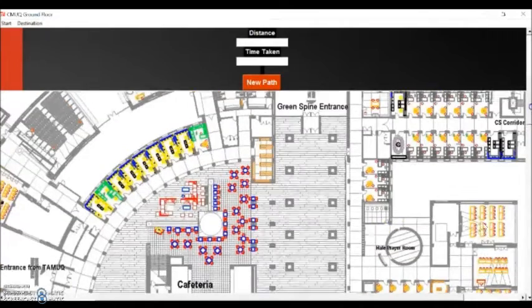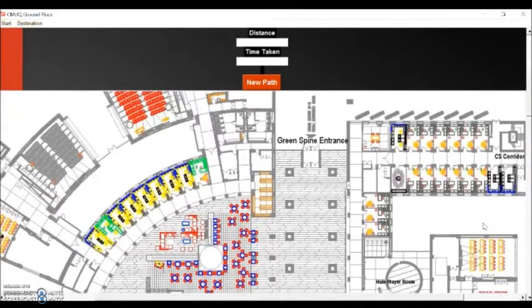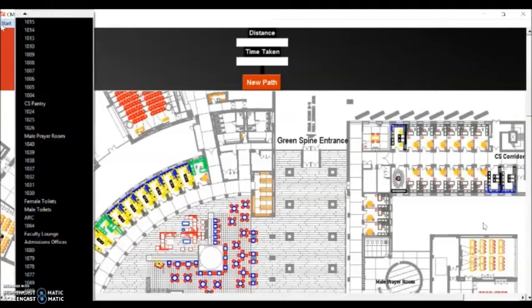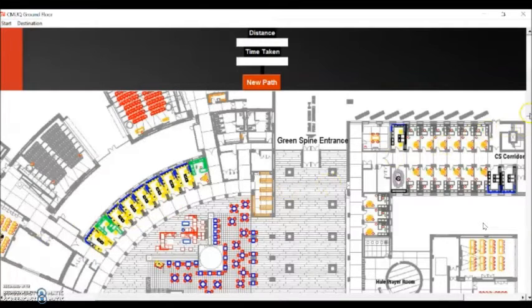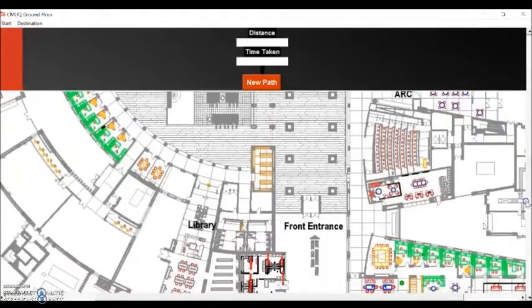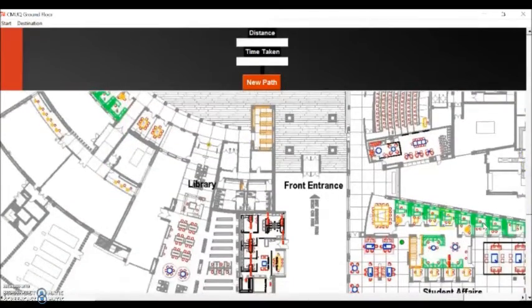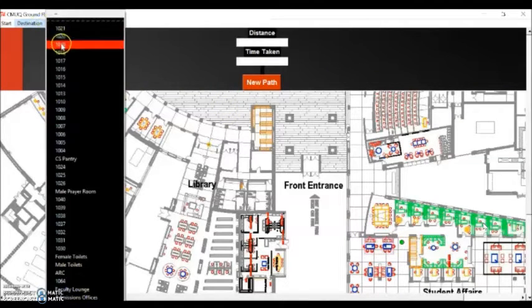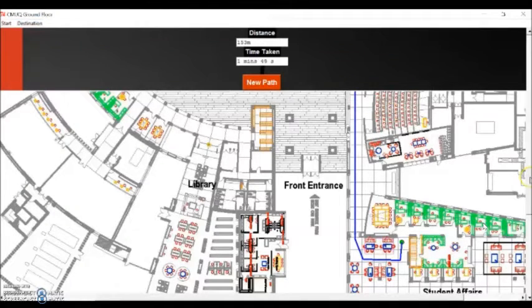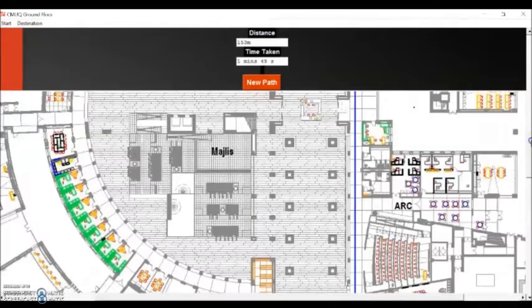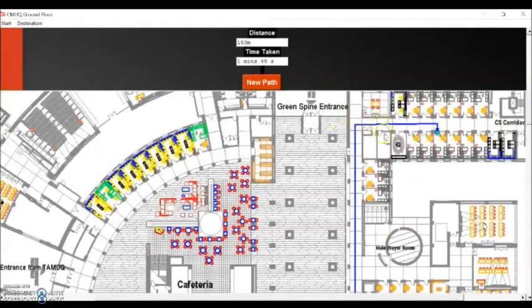There are two ways of using the application. You can either use the menus found at the top left-hand corner of the application and select the room numbers or the name of the room that you're at. Say you were in the admissions offices. Selecting admissions offices creates a green circle over here, as you can see. And then, say I want to go visit Professor Saqib in room 1018. I'll select that from the destinations menu, and that creates a path taking you directly to Professor Saqib's room.